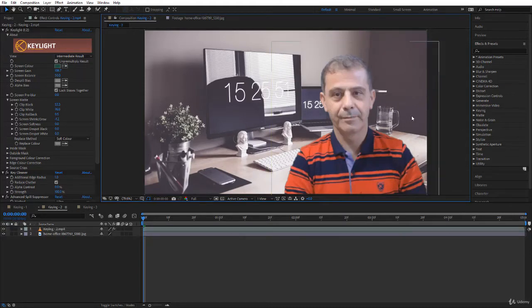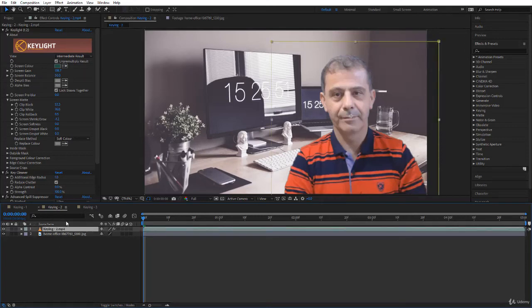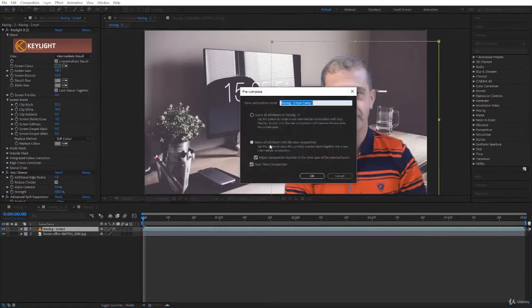Cool. So I'm happy with that, but the guy is very much not in the scene. So we need to apply some color correction here. Okay, how do you do that? The best way to start applying effects after the key light is to pre-compose and take the key light to the pre-composition. I will right click and say pre-compose, and I select move all attributes into the new comp. We don't want to open the new comp, and here you are.